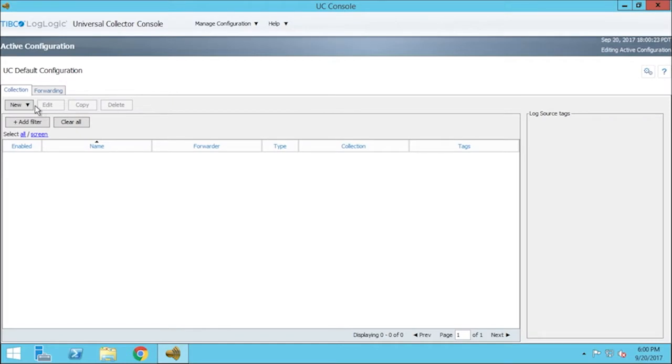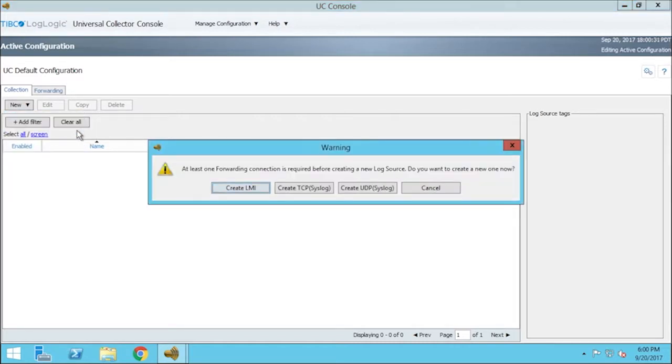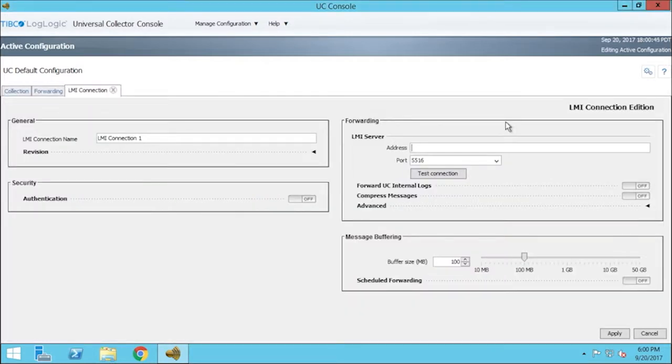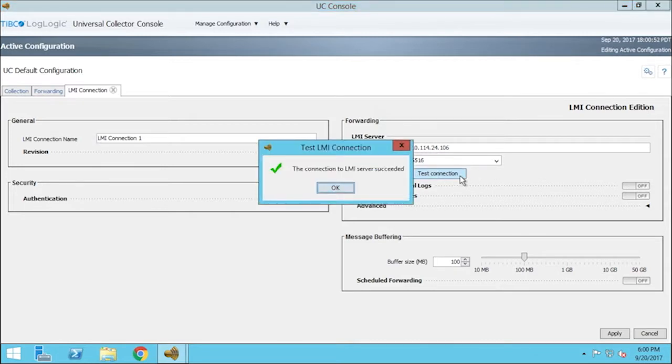Now let's take a look at how to configure this rule. For the purposes of this video, I have already deployed UC on a Windows 2012 server. Launch UC and click on New. Select Remote File. If there isn't a forwarding rule, you'll be asked to create one. In this case, I have a test LMI server running on that IP. Test the connection to ensure the connectivity.